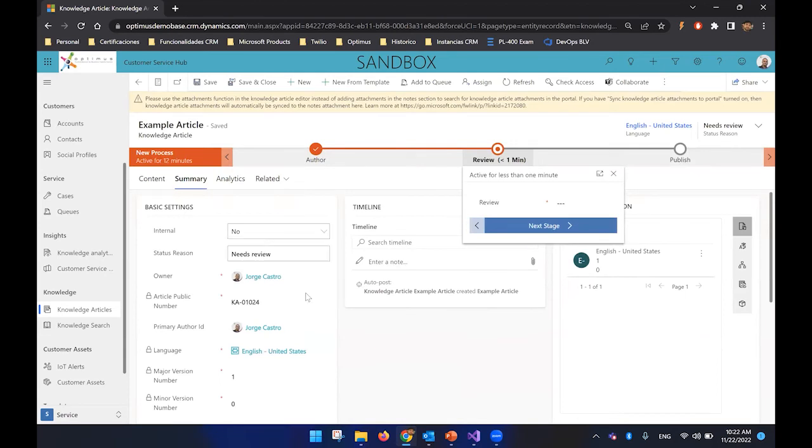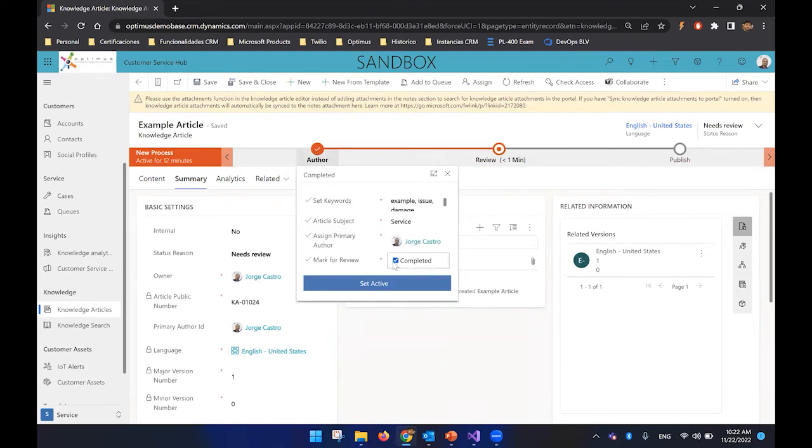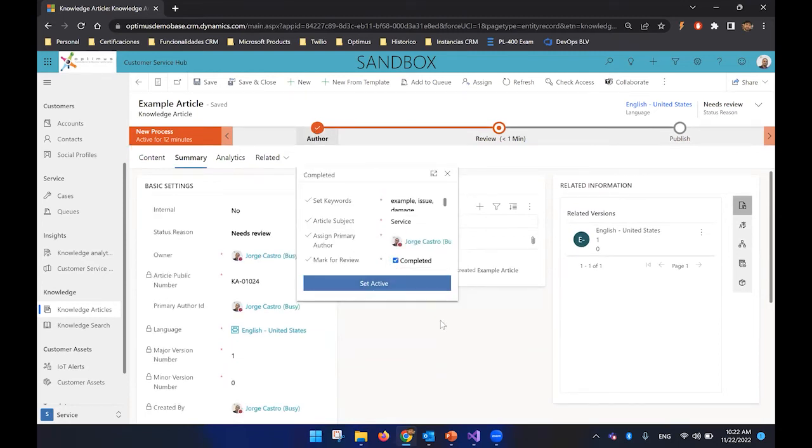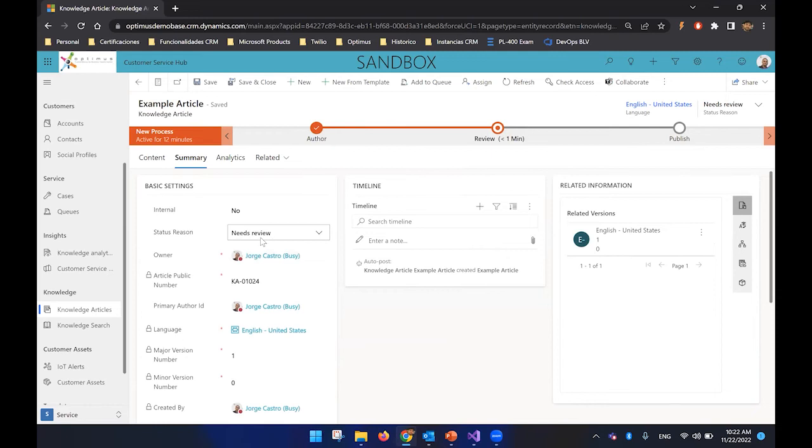So that's the process that the person creating the article needs to do. Just define that it needs to review. Actually, if you just check this one and click on next, the system is going to pass this directly to needs to review. As soon as you do that, the person that is reviewing just needs to enter the article and pull the point here.